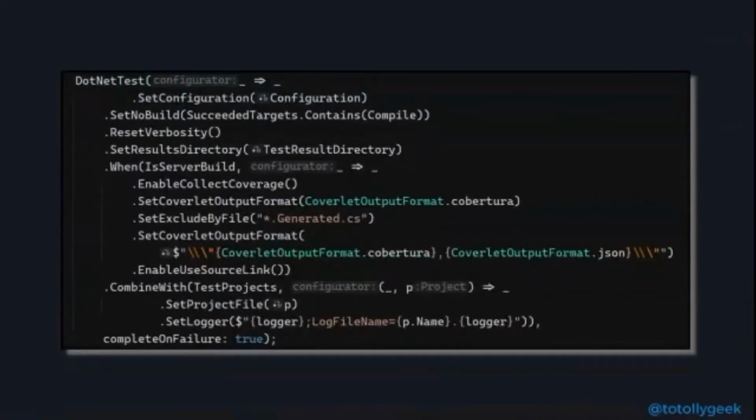And it really makes your code kind of human readable when you go through it. It flows, it's fluent, as the name suggests. So if we're looking at this thing here, it's a task that I'm calling .NET test, with setting the configuration to configuration, setting the build to no build, to not build the assemblies before that if the compile target was among the succeeded targets. Reset verbosity, set result directory.